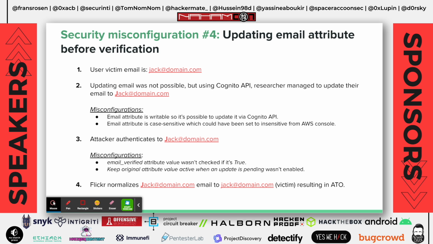Then the researcher managed to successfully log in with the unverified email. They have not verified the email, but they still managed to log in with it. So two issues arise. One is the email verified attribute was not checked if it was set to true. And the second one is the previous security configuration was not enabled either. Otherwise, if they enabled the previous security configuration I mentioned, the email value wouldn't have been updated until the user verified it.